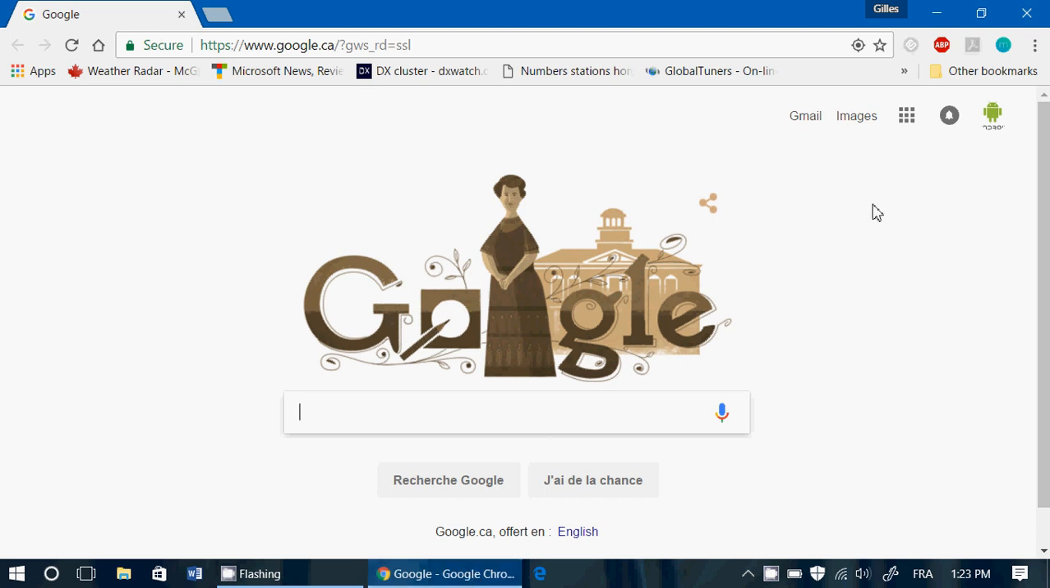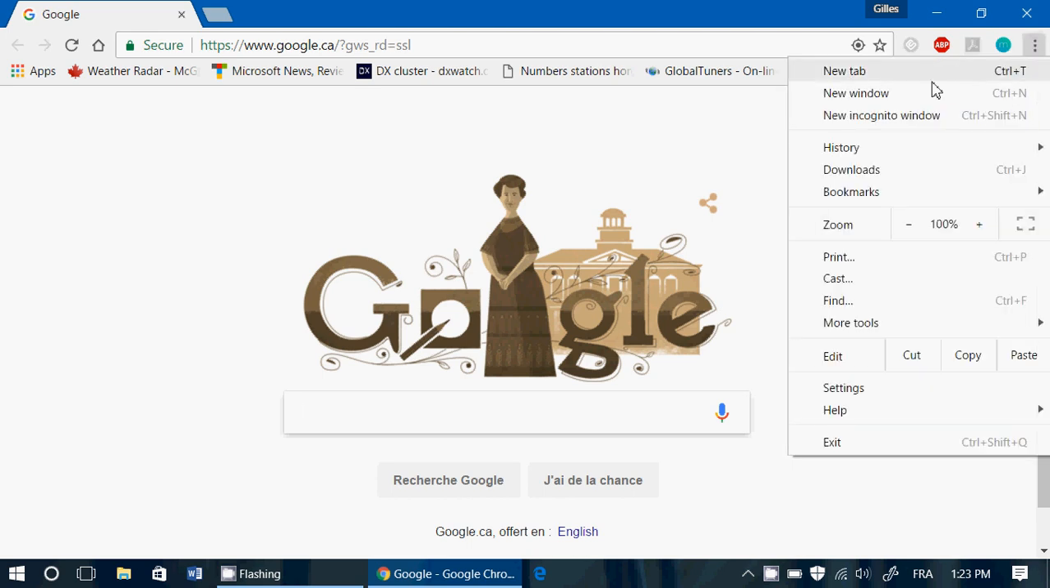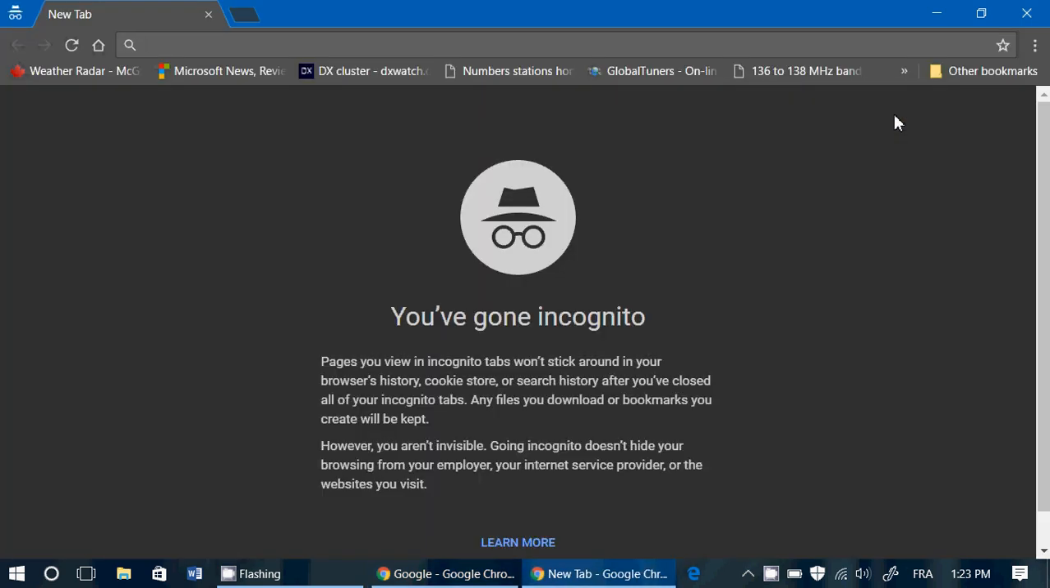You simply go to the upper right corner of your Google Chrome browser, where there are little dots. There you will see New incognito window. When you click that, you will see that you've gone incognito. It tells you on the screen, and the top part of your Google Chrome browser is now dark.